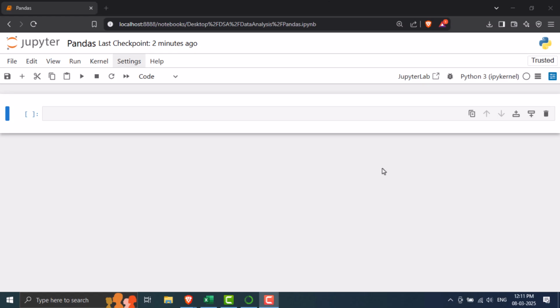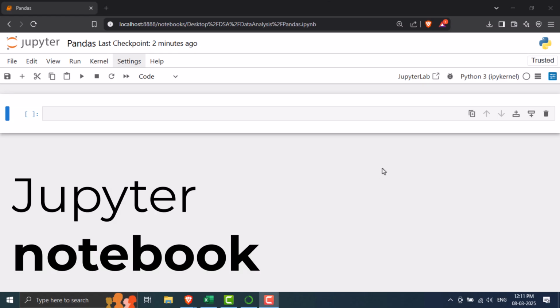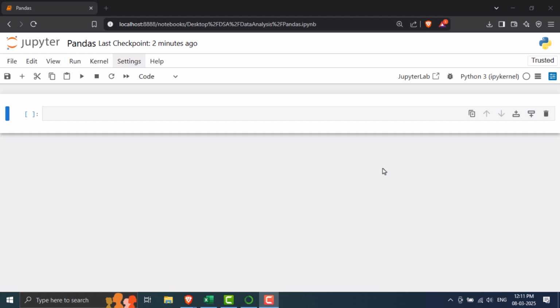Let's get started. We'll be using Jupyter Notebook, an interactive environment ideal for data exploration. We'll install Pandas, introduce series and data frames, and demonstrate core operations. By the end, you'll have a solid foundation to begin working with Pandas for your own data projects.